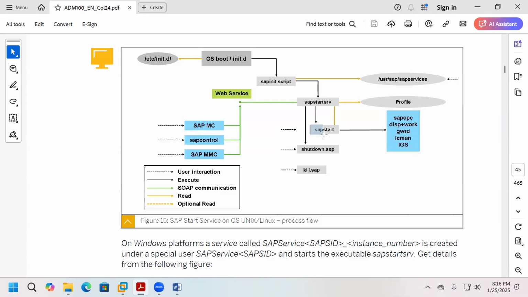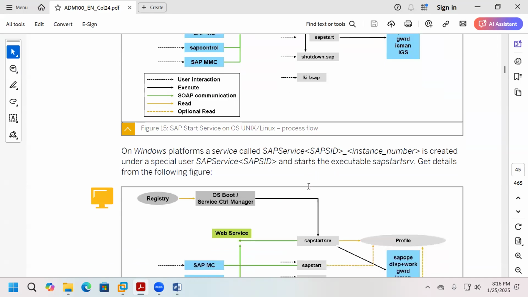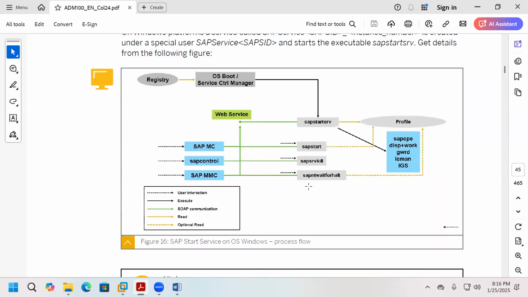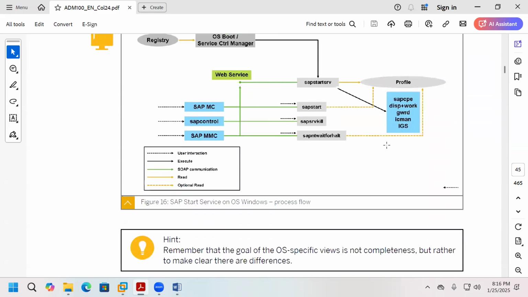SAP start SRV, what are they doing? They start the dispatcher, gateway, ICM, IGS watchdog. Who starts? Like that one. Here you saw, SAP start SRV starts this one.